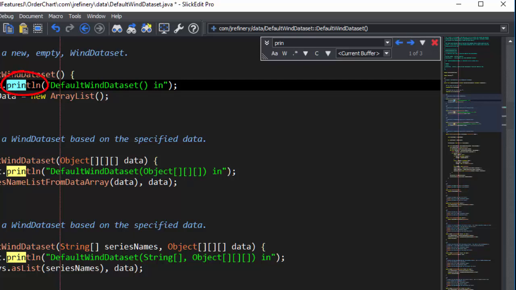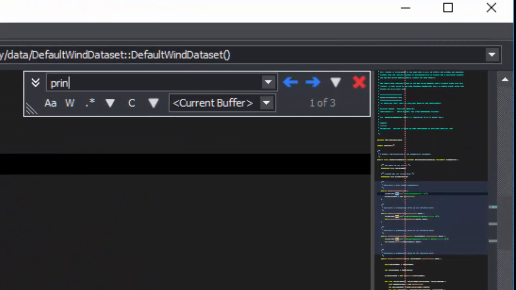Notice that the next instance of the search string is colored blue, while the other instances of the search string are colored yellow. Also, the total number of matches in the scope are displayed on the right side of the dialog.